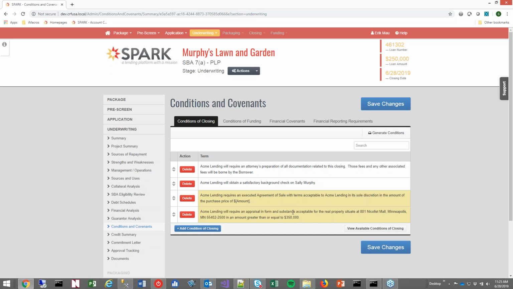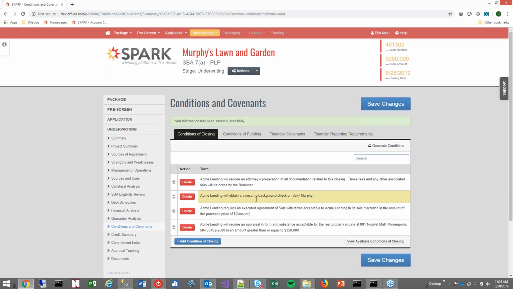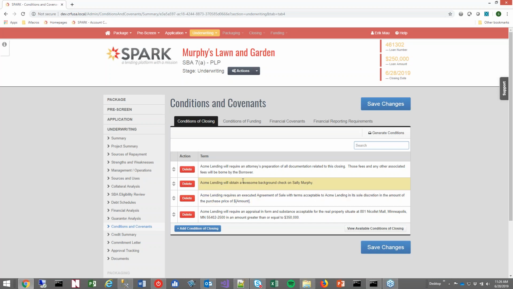But I want to take this a step further. Let's say I wanted to make a verbiage change somewhere in here. So instead of saying a satisfactory background check, we're going to say an awesome background check. I'm going to go ahead and save the changes of that. So again, I can make my one-off changes to my conditions. It doesn't change the condition in the Spark backend.